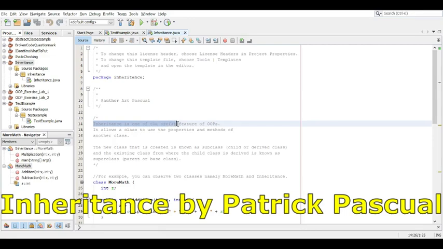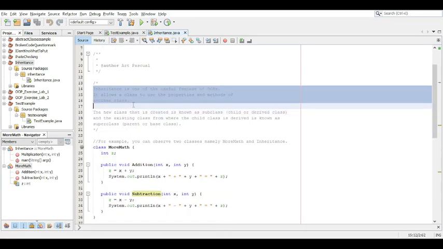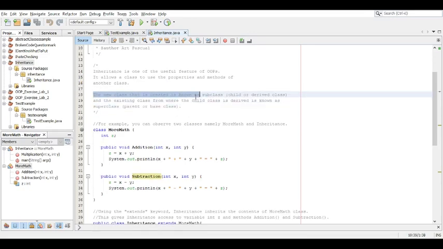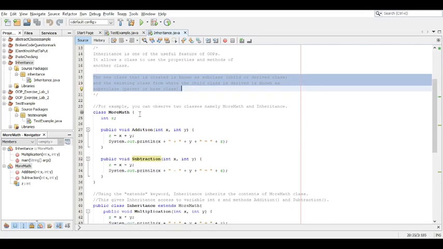Inheritance is one of the useful features of OOP. It allows a class to use properties and methods of another class. The new class that is created is known as a subclass, child, or derived class. The existing class from which a child class is derived is known as a superclass, also known as a parent or base class.